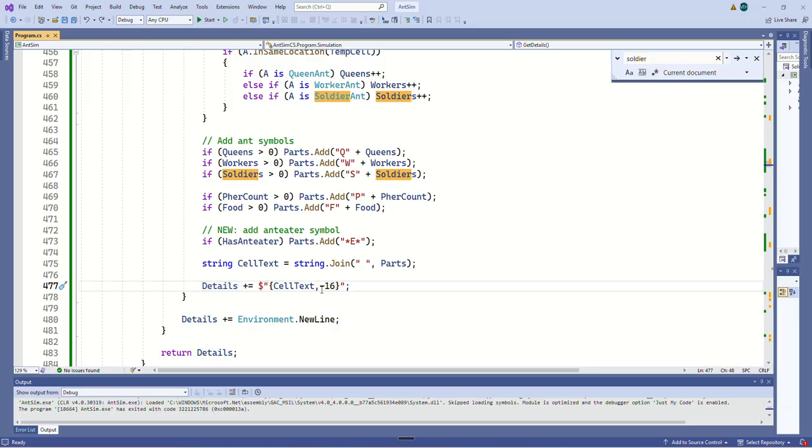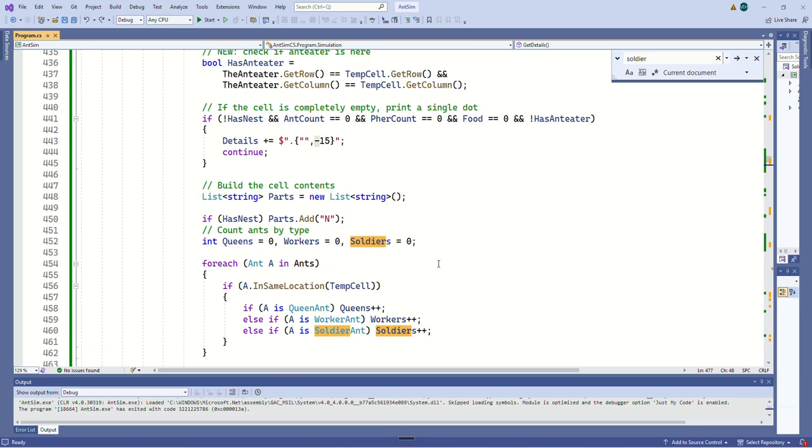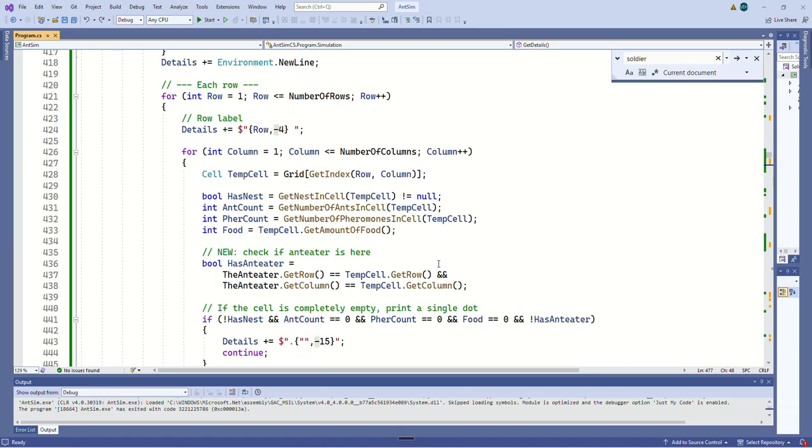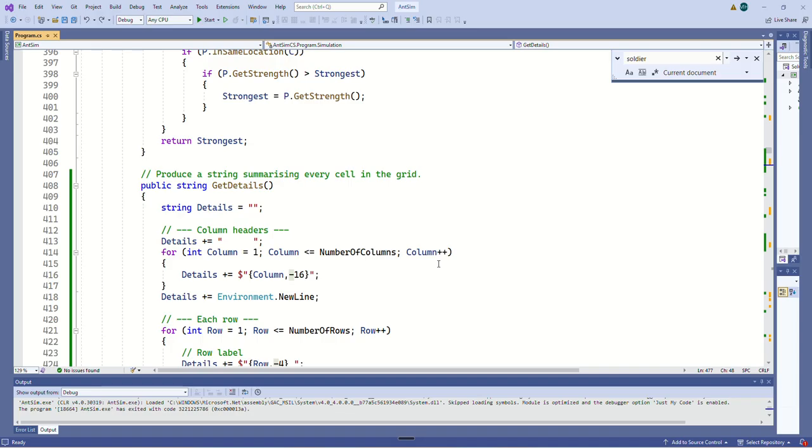This minus 16 means that we're allowing 16 characters for the cell text as we go along. Don't worry too much about that. I don't think you're going to be asked to do major amendments to the get details, but you might be asked to do a better type of display or do something with the display.